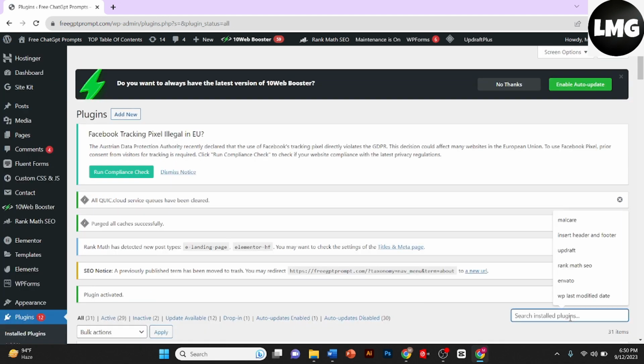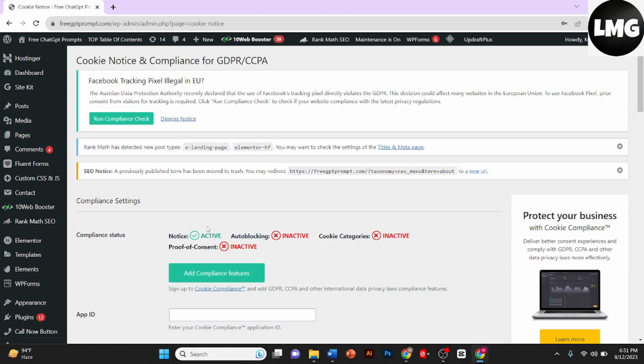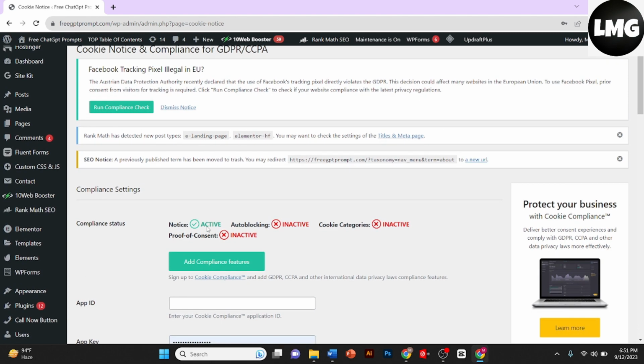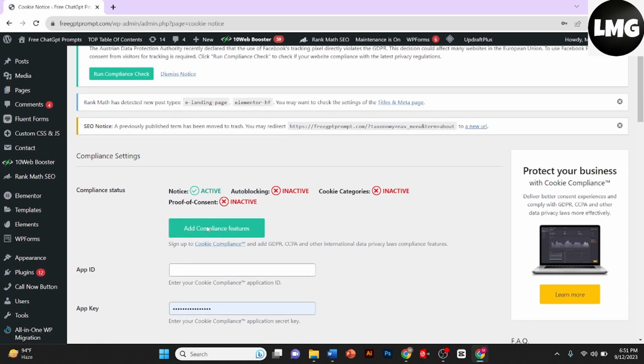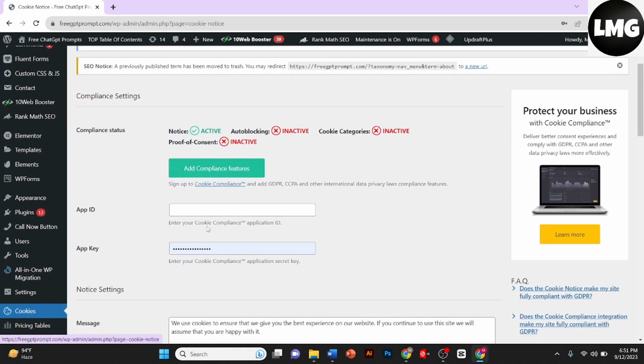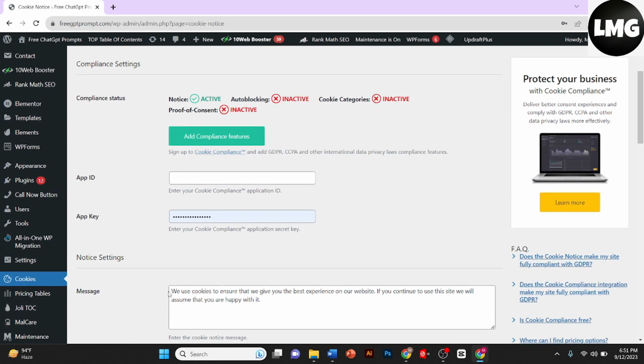Now here I'll search for my plugin. I'll click on settings. So the first setting, you could see the status which is active, and this is absolutely perfect for us. The next one is App ID and the app key. So if you upgrade to cookie compliance or you have an account already, these are the fields to enter in order to integrate the cookie compliance web application with the plugin itself.